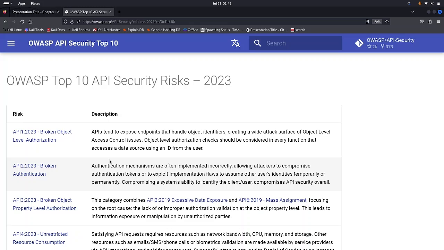I already talked about it. You can go and check out that video. But there are a lot of API attacks, and API things are actually pretty common. So how can we do it? That would be a pretty good question.